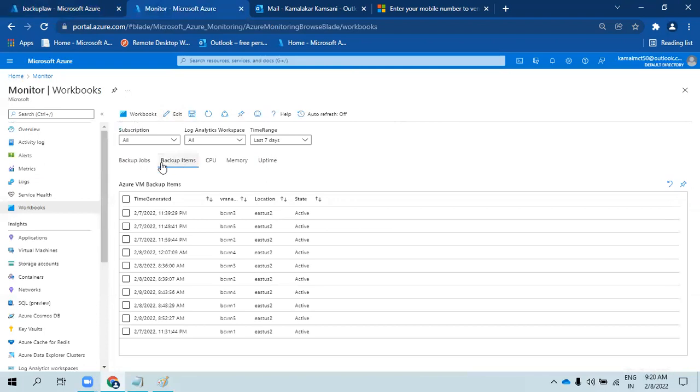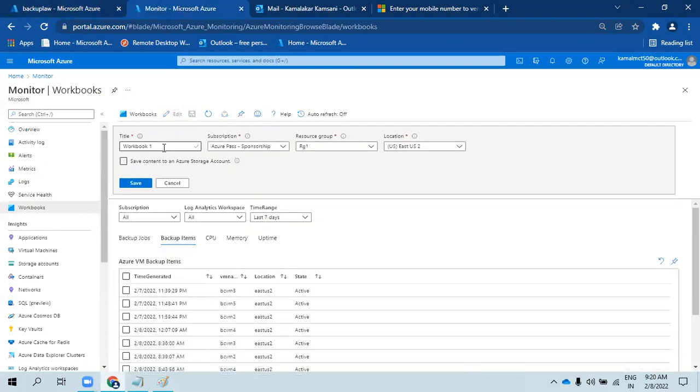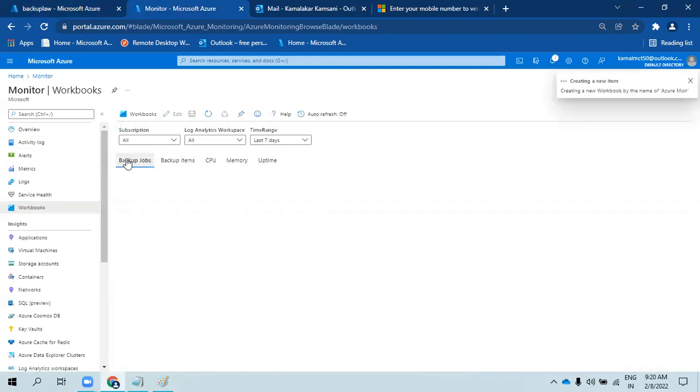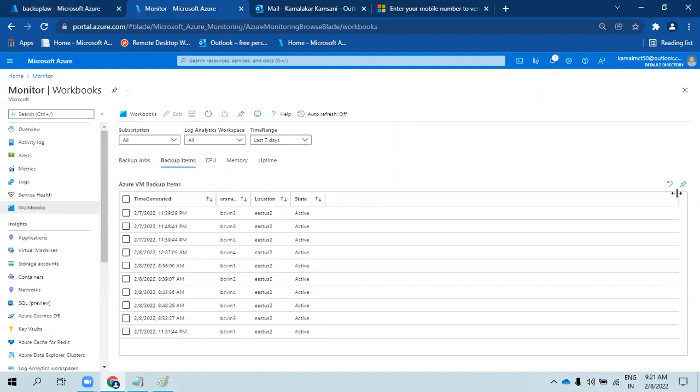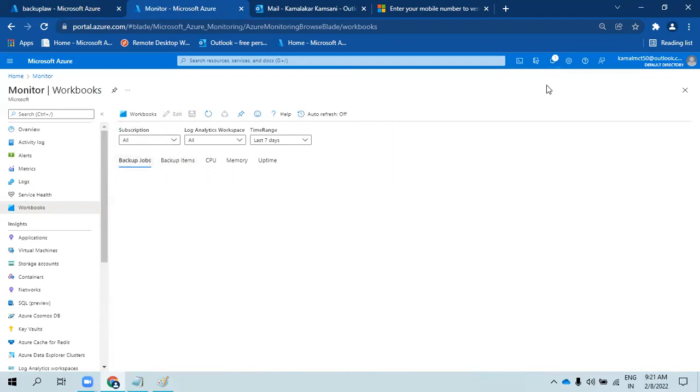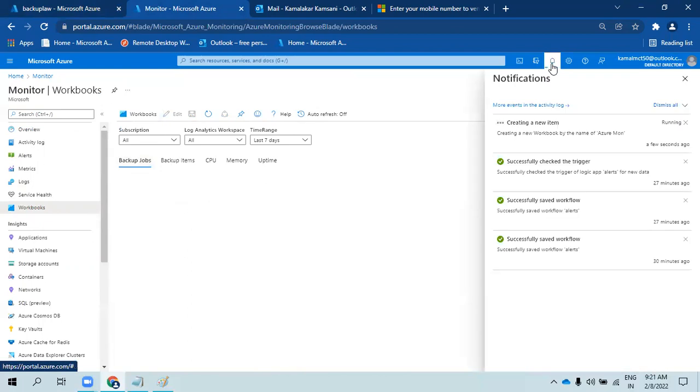Okay, it's not giving the data. Backup jobs data is not showing, but backup items it is giving. I will just save this as Azure Mon. So it looks like there is some issue with the configuration. It's not showing, but backup items is showing up here. I can change this, reduce the size if needed. Once this is saved, we can modify that.